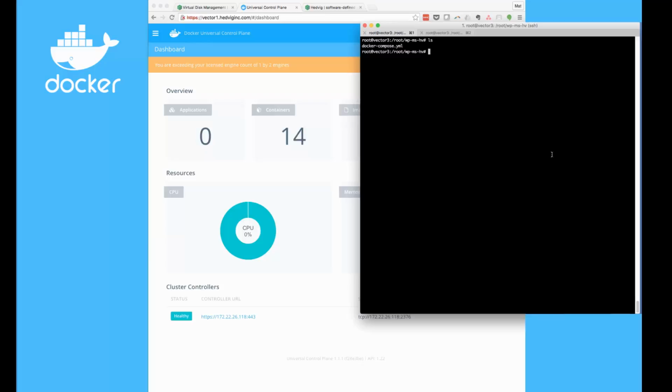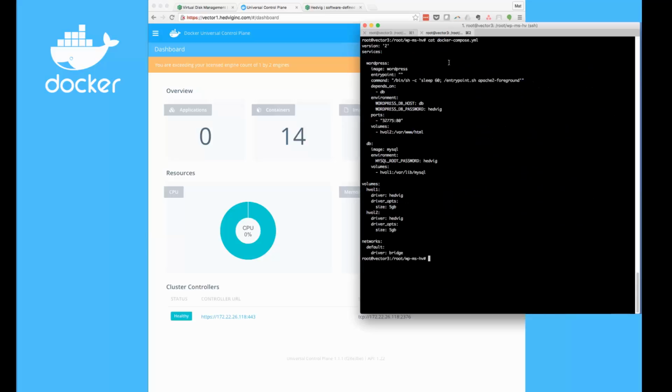In particular, I'm in a directory now. It's got a Docker Compose YAML file, and I'm going to go ahead and get that started and then explain what we're demonstrating here. In that YAML file, we have definitions for two containers. We have WordPress, which is running on top of MySQL. And so what we'll do is we'll get these containers started.